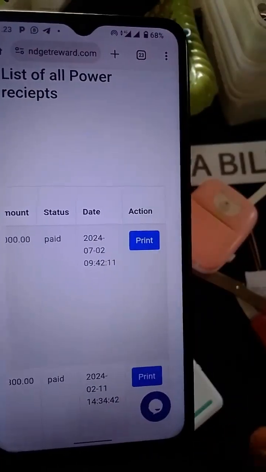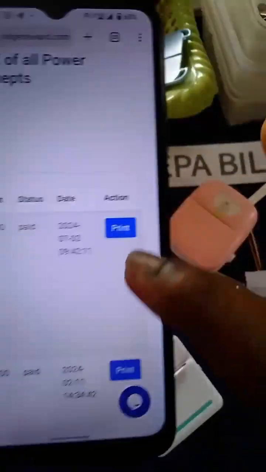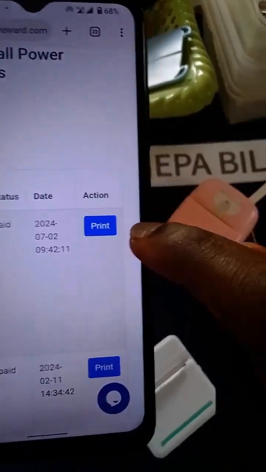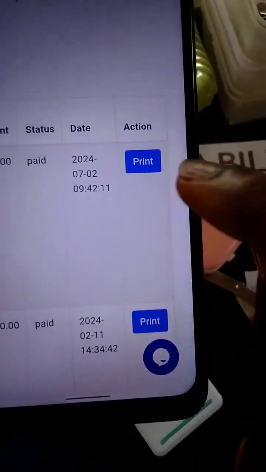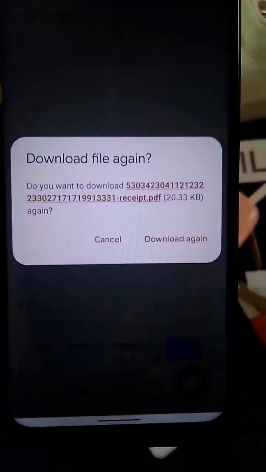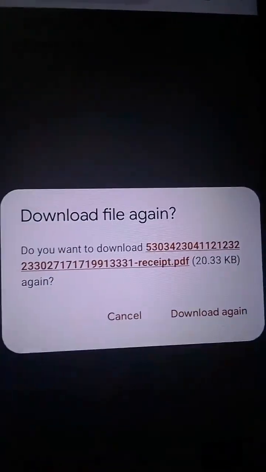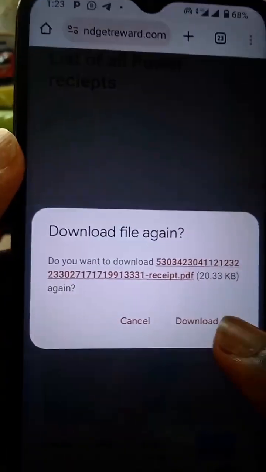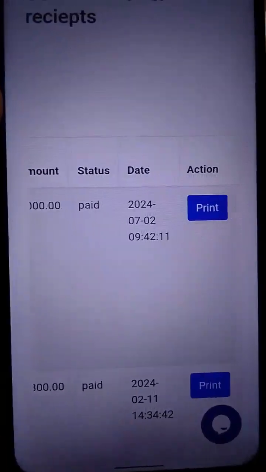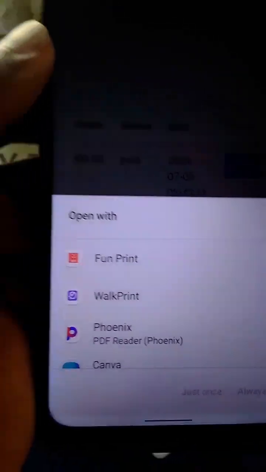Okay. Now, when you click, for you to print any NEPA bill, the first thing you need to do is you will click on this button here, print. I'll click on print. So it's saying I should download. I've downloaded it before. So I'll just click on download again, just for your sake. So it's going to now load the app that will help me show the NEPA bill.